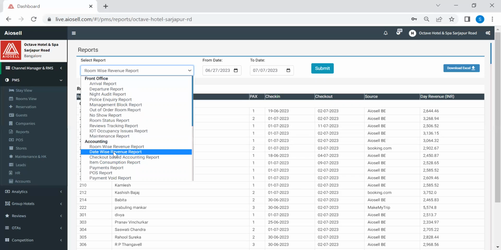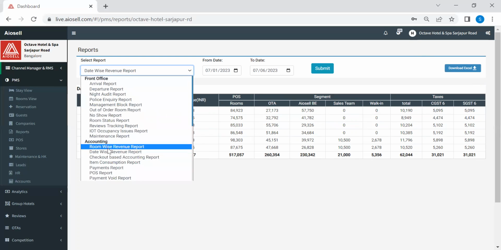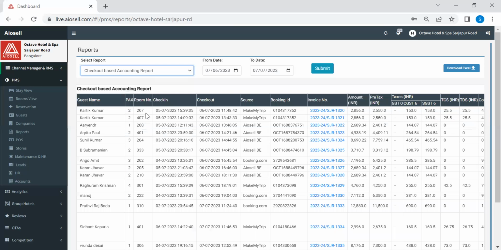We also have the date-wise revenue report. So we know for every given day what the occupancy was, what the total revenue was, and the breakup of the revenue in terms of segments, as well as the tax component. As you can see, most of our reports can be downloaded into Excel. Checkout-based accounting report: this is a report used majorly by the finance and accounts team because it gives a complete breakup of the taxes. And that is why this report is very, very essential.